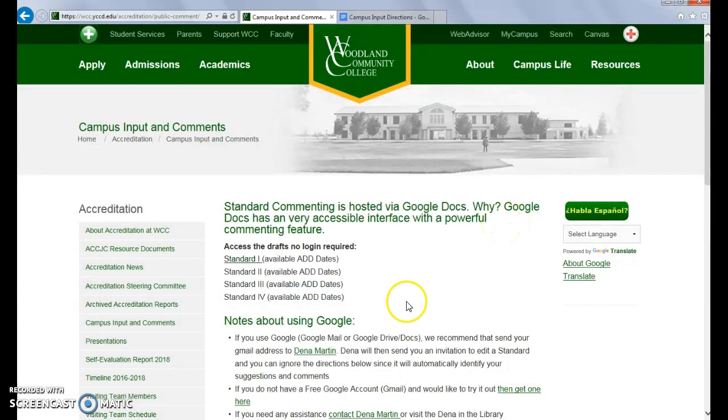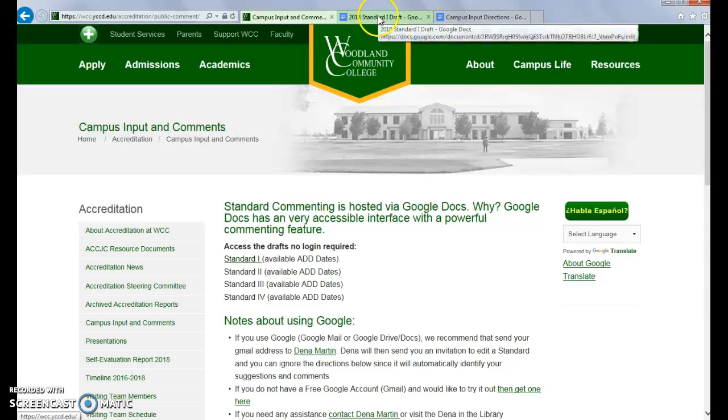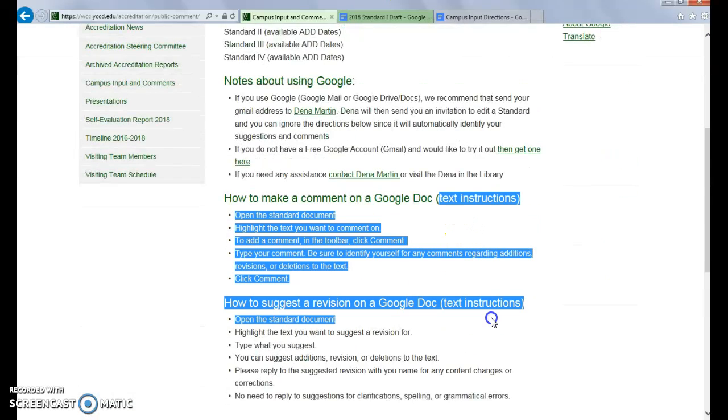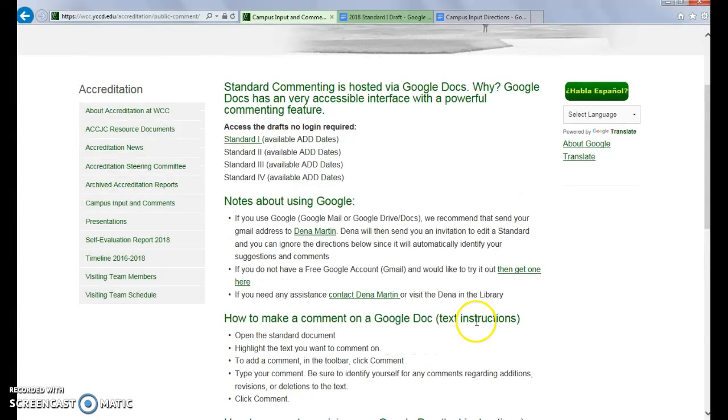When you come to the web page, you will notice that all the standards are listed, but they will not all be available at the same time. At this time, Standard 1 is available. So I can simply click on it, or I can hold the Control key while I click on it, and it will begin to open in a new tab. Also note on this website we have some text instructions that correspond with this video.